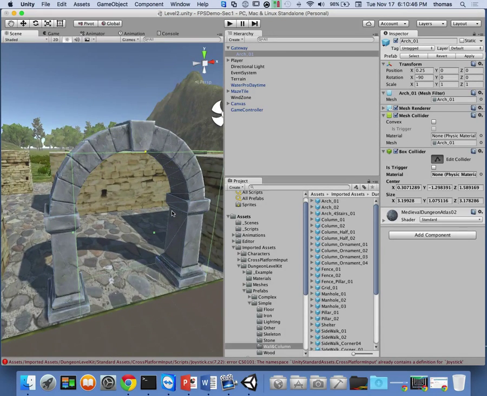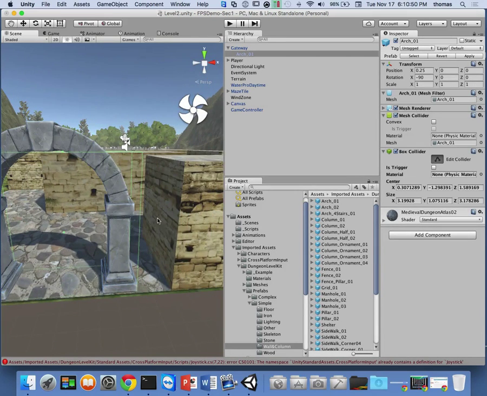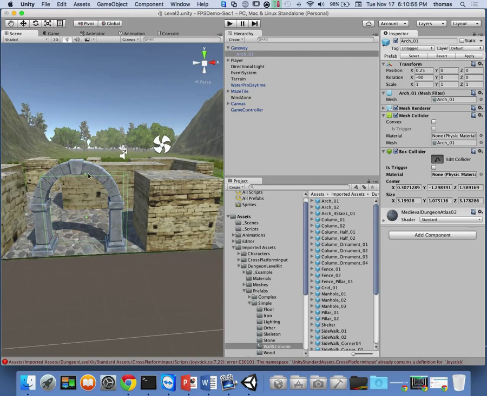Because what I don't want to do is make my box irregularly shaped.